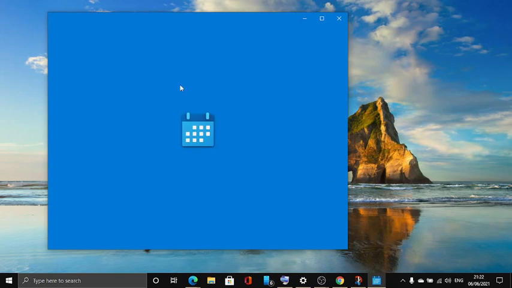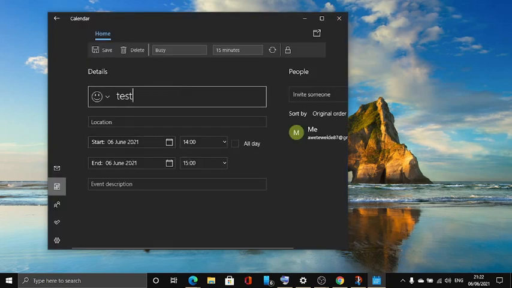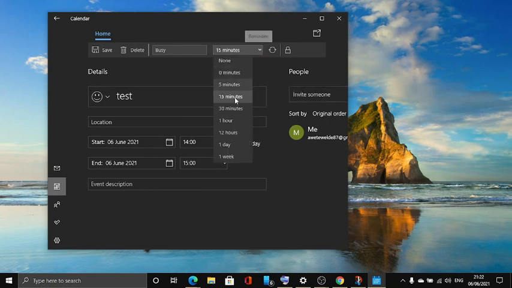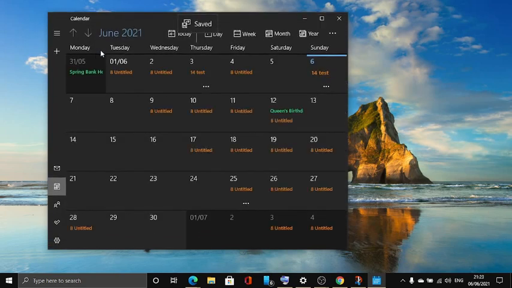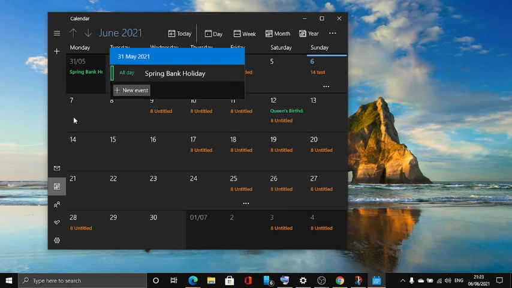If you highlight it and view the event, you can add even further details about the event description. You can invite other users and send them an invite request. You can change the reminder timeline, mark it as busy, free, tentative or out of office, and even delete this event. We'll save it, and now that it's on my calendar, I can use it just like any other calendar event on any other application.